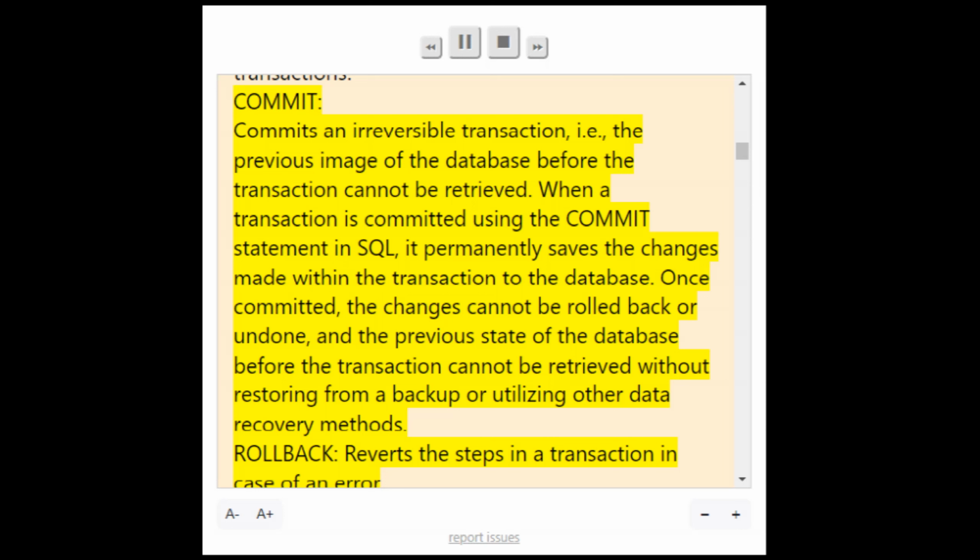Rollback reverts the steps in a transaction in case of an error. Savepoint sets a savepoint in the transaction to which rollback can be executed. Set transaction sets the characteristics of the transaction.